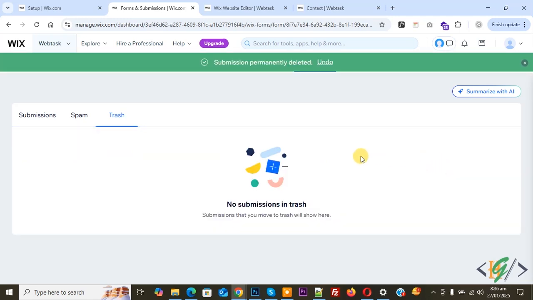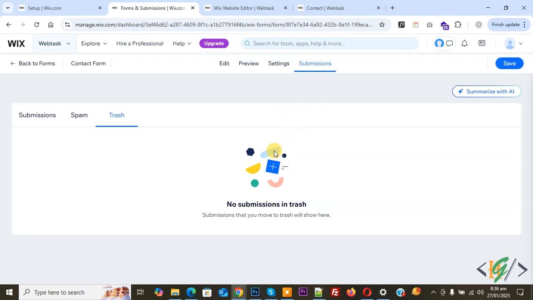So click on it and then you see the submission is permanently deleted. So if you want, you can undo it. So it's up to you. So in this way you can view or delete submissions in the Wix dashboard.